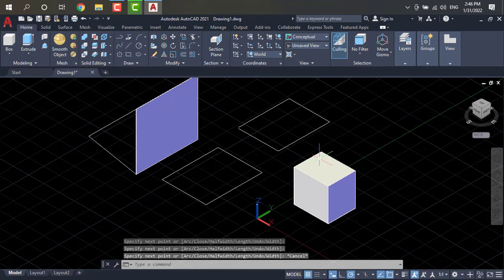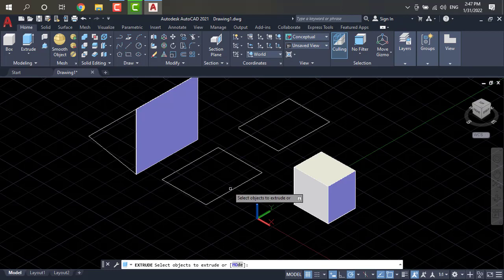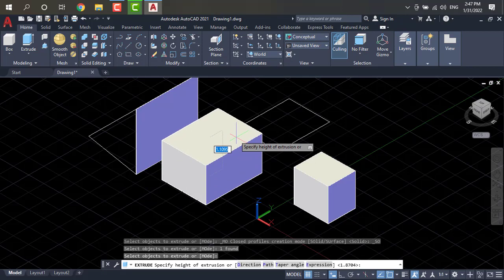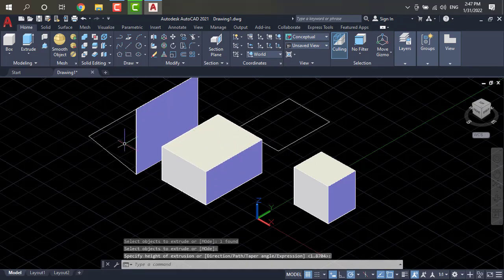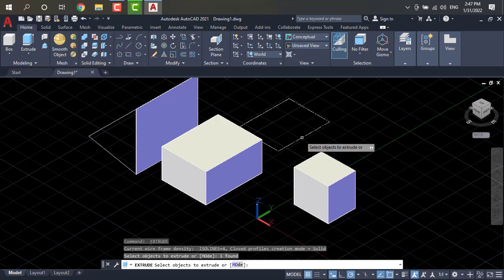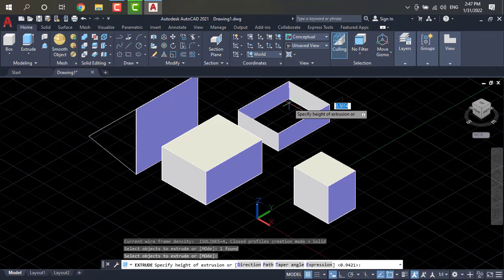Like this. Now we want to extrude this, so go to the extrude option. You just select this and click on enter. The object will be like this. And again take the extrude option, select this, and click on enter. It will be like this.